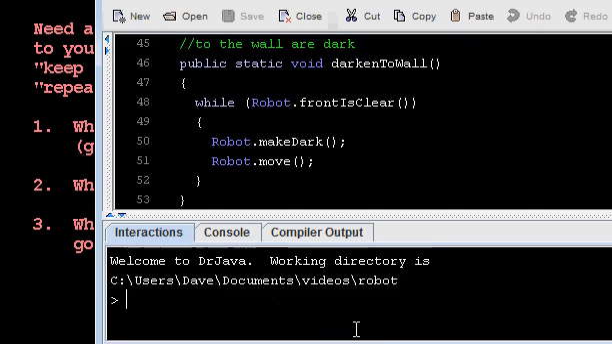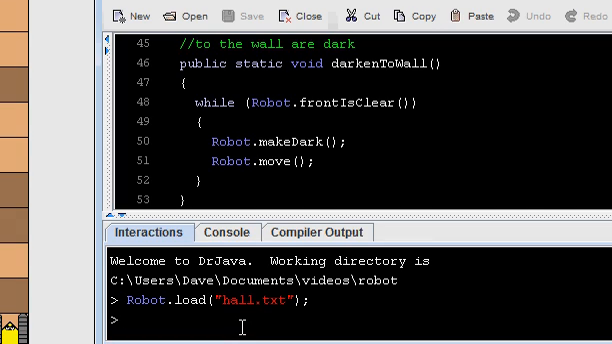So it's compiling. I hit F5. It's compiling now. We'll load up that lovely hallway again. I'll show it to you. Here it is. And then we will darken to the wall. How do we do that? That's in a file called lesson.java. So if I say lesson.darken to wall, it should carry out these instructions.